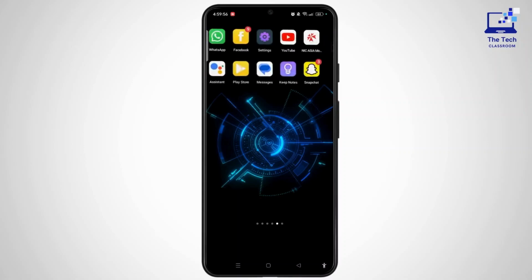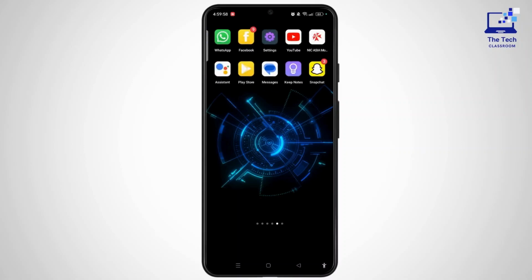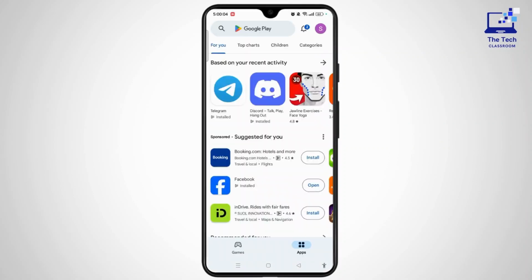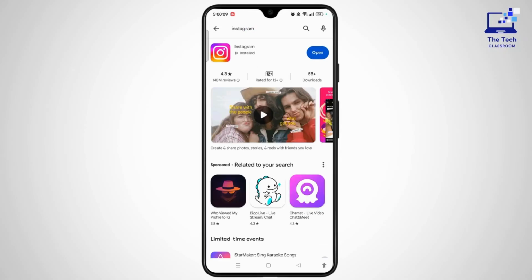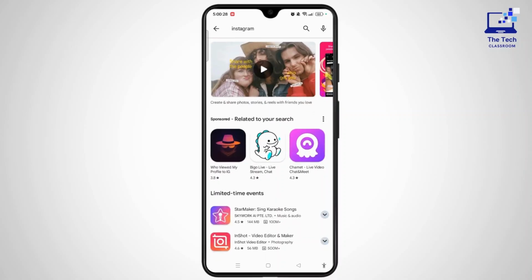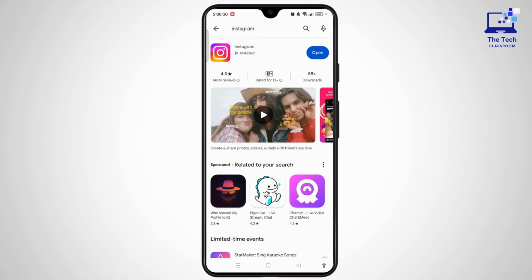The next thing is you need to ensure that you have the latest version of the Instagram app installed on your device. For that, you can go to the Play Store and search for Instagram in the search bar. As you can see, I have already updated my app, because updating your app often fixes bugs and improves the app, and it will also fix issues with music availability. So once done, you need to open the application.